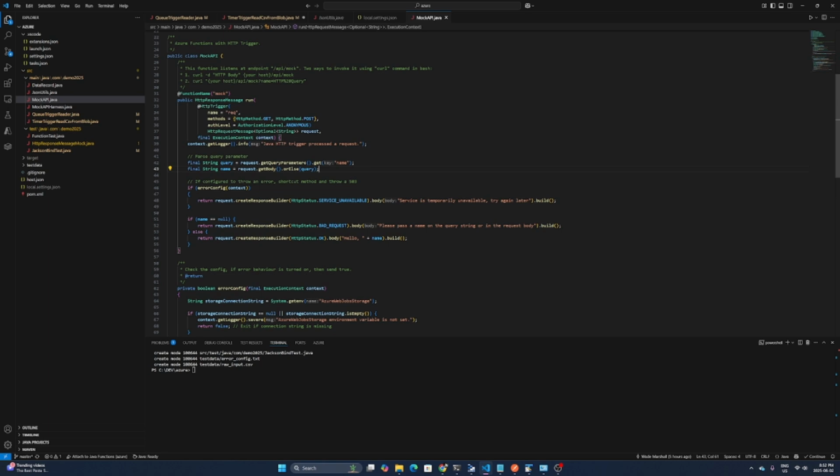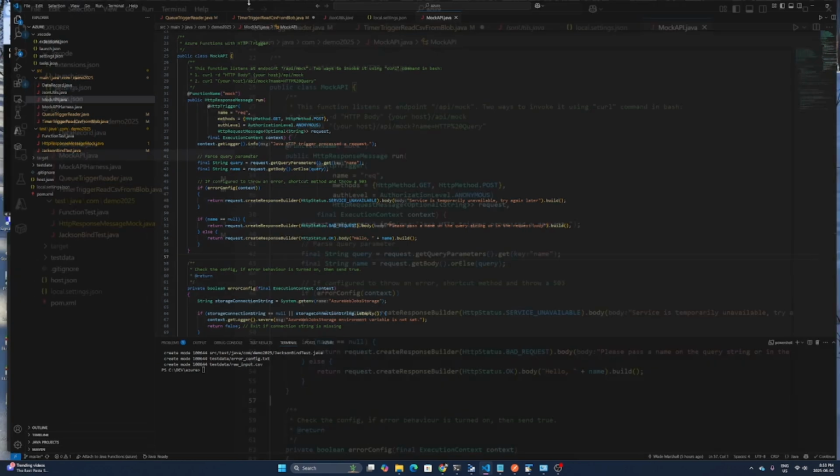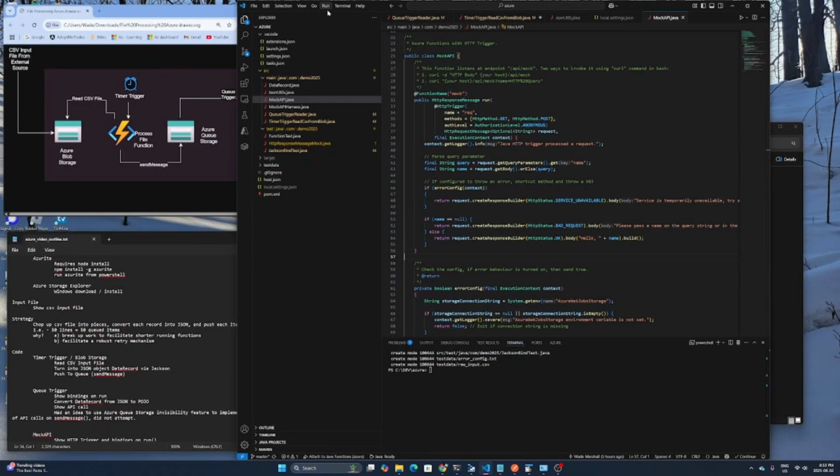Now, you'll see something here. This is something that I created, and I'll explain later, where it's checking something called an error configurator. And if it's set to on, it'll actually return a 503. It will fail. And I'll be using that later, when I'm demoing some of the retry stuff. Okay, so those are my 3 triggers, and that is the code.